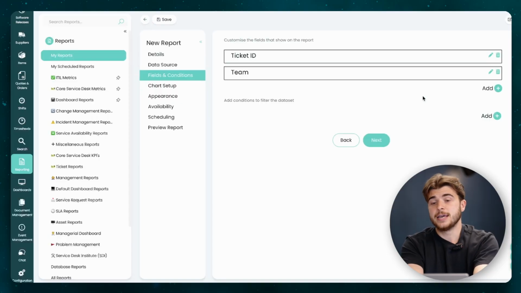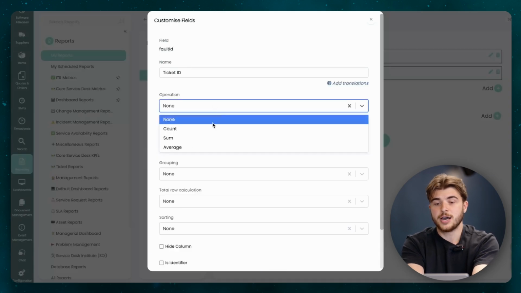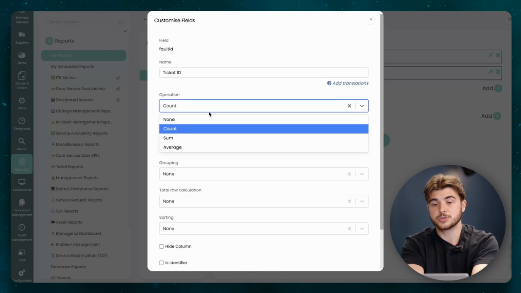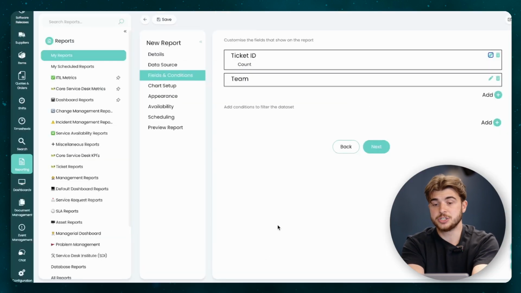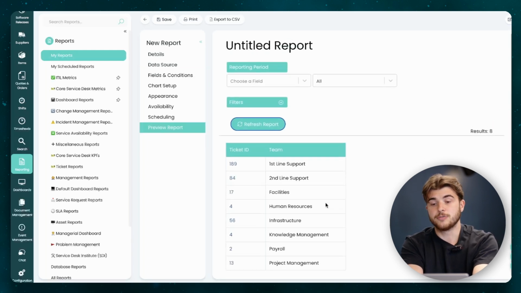How this is managed is within the field list, within the fields and conditions area of your report, you can click on the right-hand side on that pencil button of the field that you want to count, and then you're given an operation drop down that allows you to either have a count of the number of tickets, a sum, or average of them. Of course, this doesn't have to be limited to just the number of tickets. You could use this for average SLA times and so forth. When I preview the report now, I get a simple list of all of the teams and all of the tickets that are sat within them.